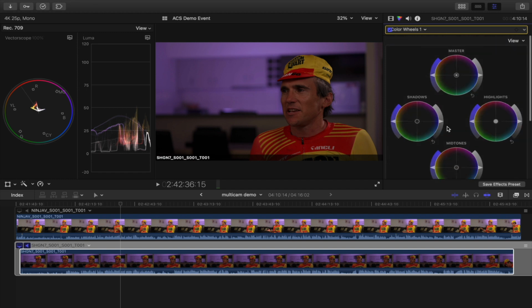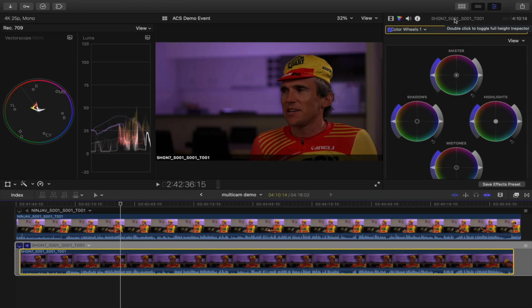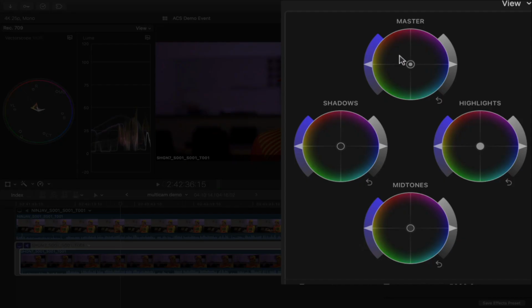Now, also you can see that if I scroll down, there's more to this window. So to extend this window across the right hand side of my screen, I'm going to come to the top of the window where it shows me the file name, double click on that, and that extends it to its full height. Now very briefly I'm going to explain what these are in case you're not familiar with the color wheels. You've got your master wheel, which obviously affects everything. You've got your shadows, your highlights, your midtones, so you can affect those individually.